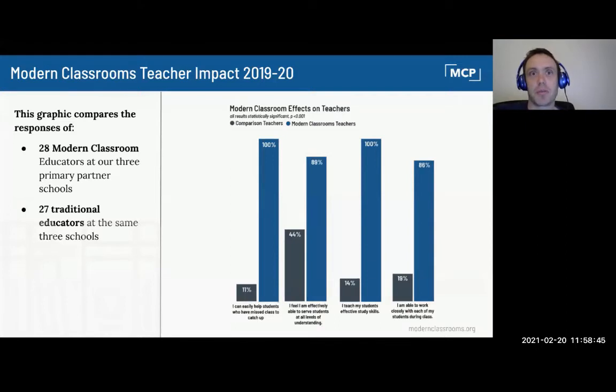This is going to be super important in coming back from COVID, that they can serve students at all levels of understanding, that they're teaching, this third one, that they're teaching their students effective study skills. If you're at the front of the room lecturing, it's hard to find time to teach study skills. If your students are self-pacing, that's basically all you're teaching, right? How to be a good student, how to study effectively.